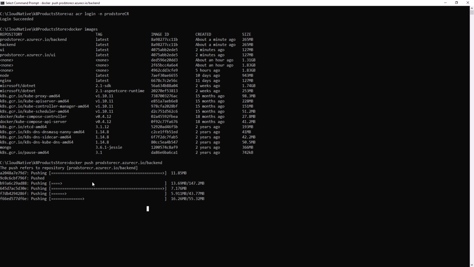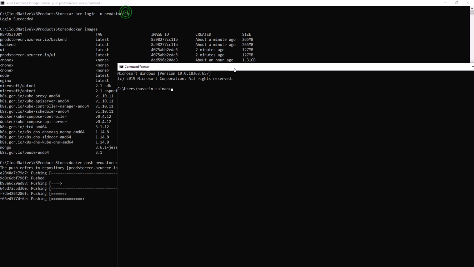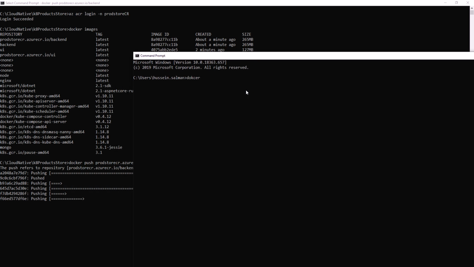This is taking a while now. So what I'm going to do is the same for the front end.